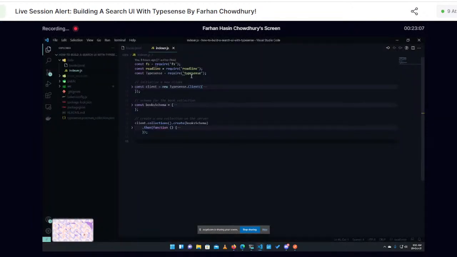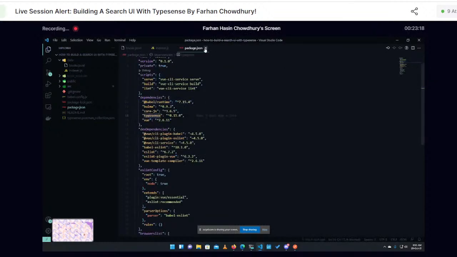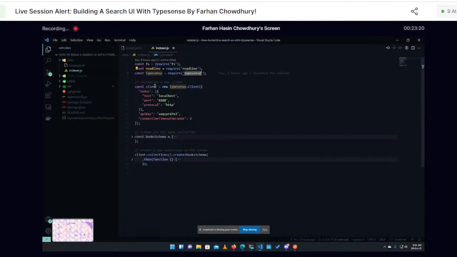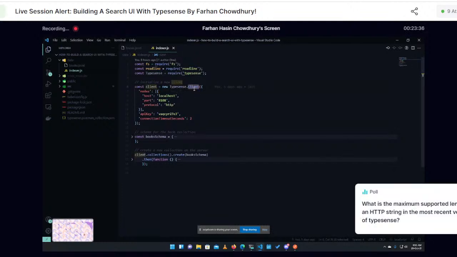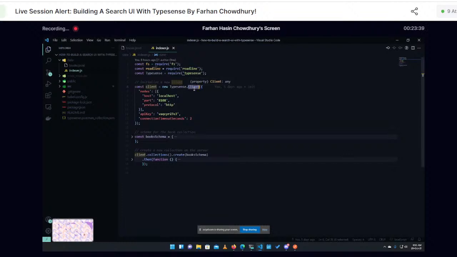Okay, so first let's focus on the Typesense client library. So what we are doing is we are requiring the Typesense library that we installed a few moments ago, this one. Then we are creating a new client, and we are doing that by using the new operator in JavaScript on the Typesense.client class. So this is a class in the Typesense client library that represents a typical Typesense client.